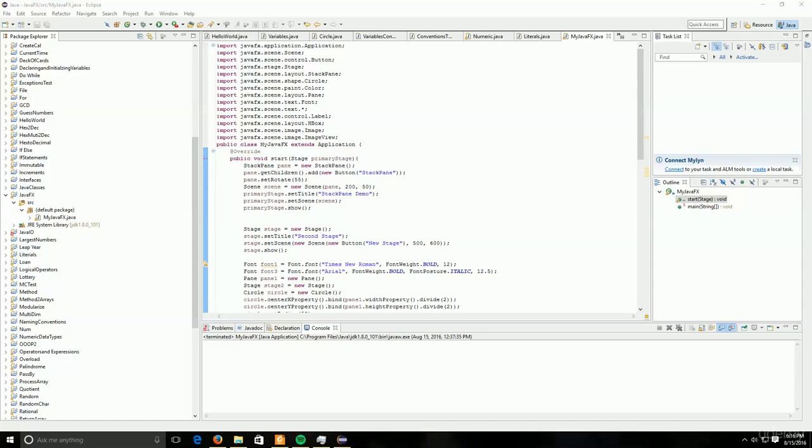Welcome back. In today's lesson, we're going to be talking about layout panes. Now, JavaFX provides many types of panes for organizing nodes in a container. These are the base pane class, which is the base class for all layout panes. It contains the getChildren method, which returns an observable list of nodes in the pane.